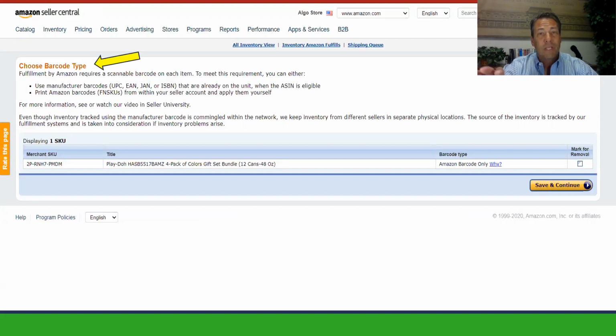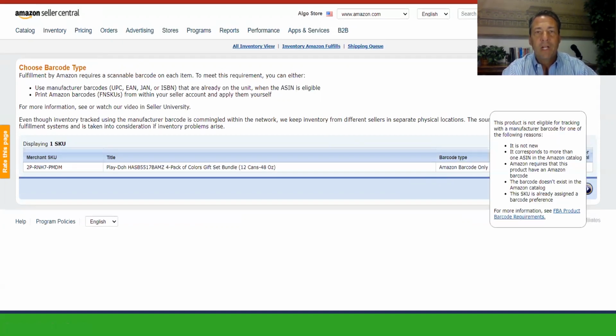Again, I've got other videos that explain why you would, why you wouldn't, when you should, when you shouldn't. But in this case, the truth is we don't have any option, because you can see right here, it gives you an explanation, but right here it says Amazon barcode only. So in this particular product, the Play-Doh, I can't use the manufacturer's barcode, so I'm going to have to have my own unique barcodes put on this. So again, I want to explain that to you. Then we come down here and it'll give you the reasons why. If you want to read through that, you can read through it. There are different reasons why Amazon would require a unique personal barcode.